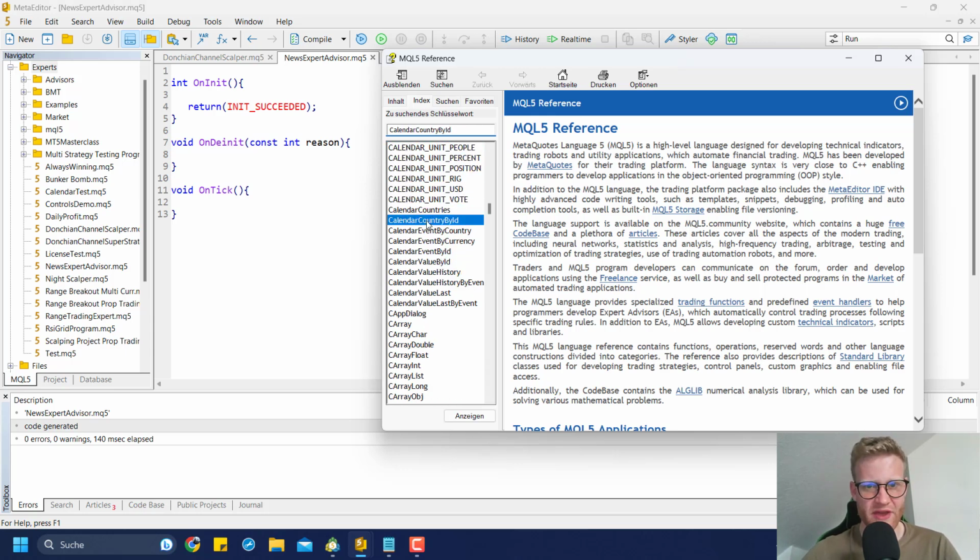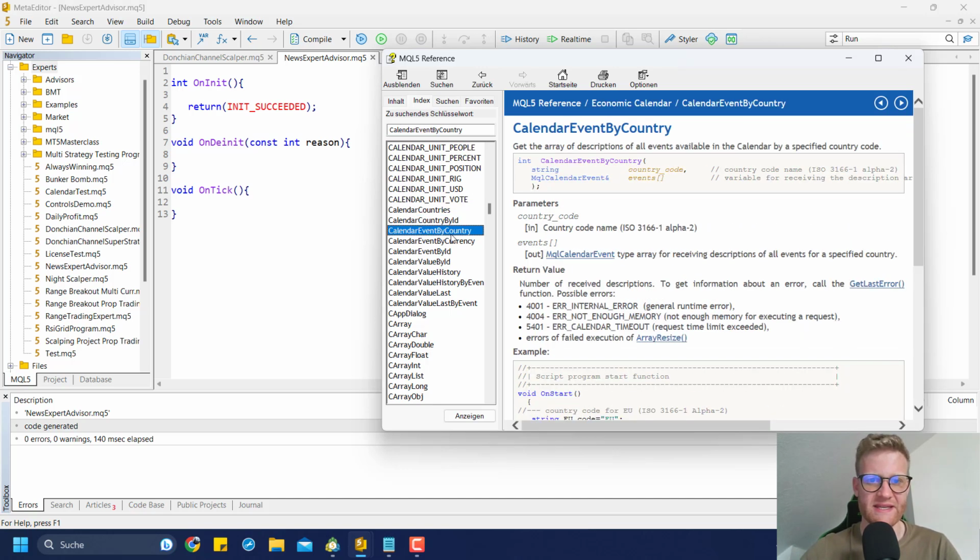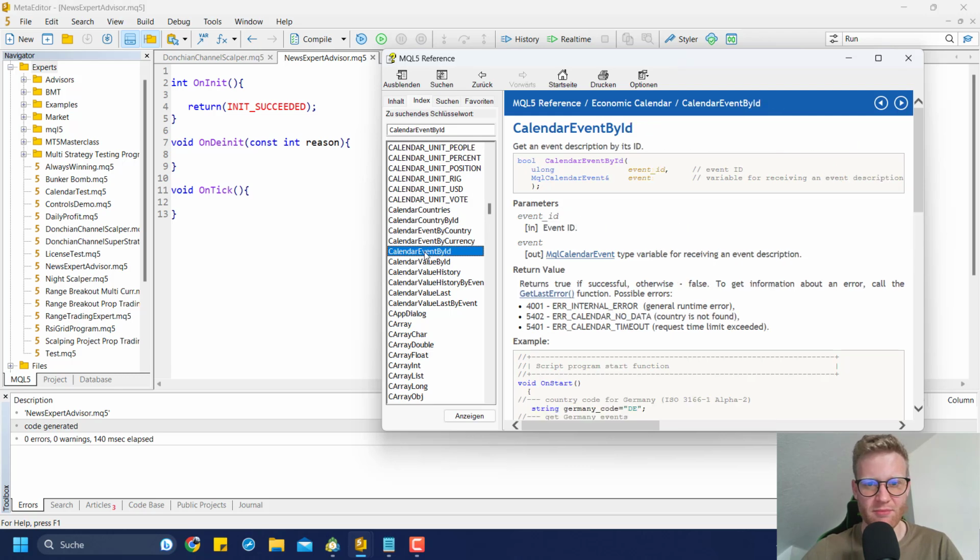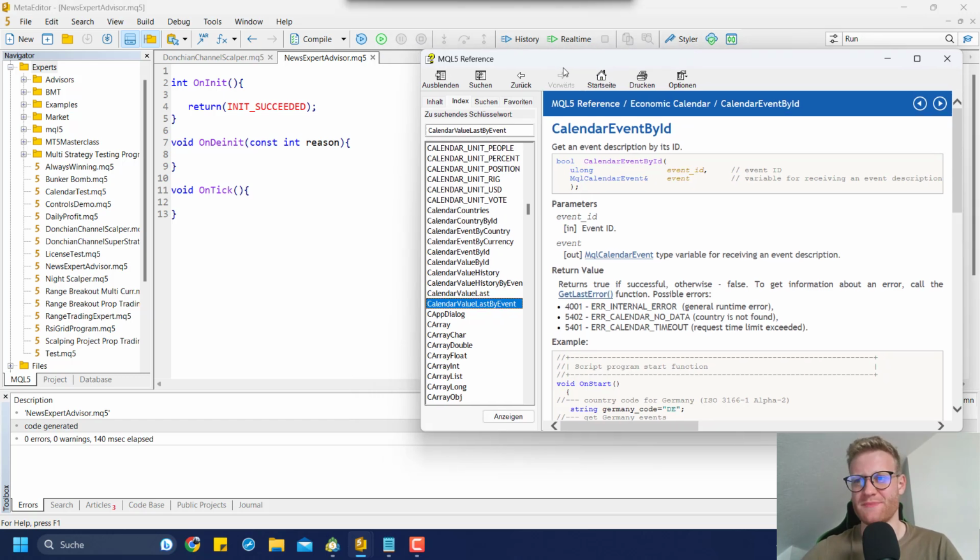You can see there are several functions. We have calendar countries, calendar country by ID, event by country, and so on, event by ID, and so on and so on. In fact, these are not too many functions. These are 10 functions, and that's all you have to know. If you want to work with calendar events, you just have to read the entries here for these functions, and you will understand how it works. But in this video, I'm here to lead you the way.